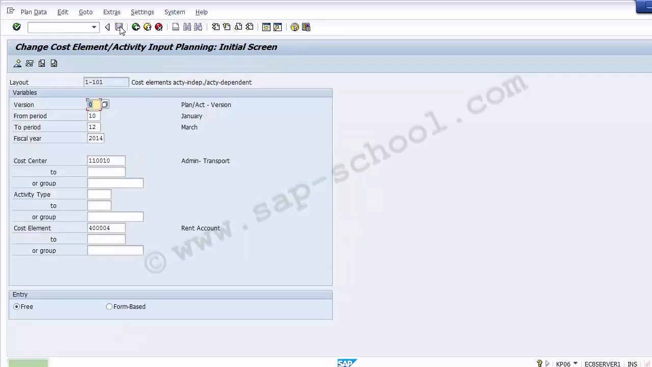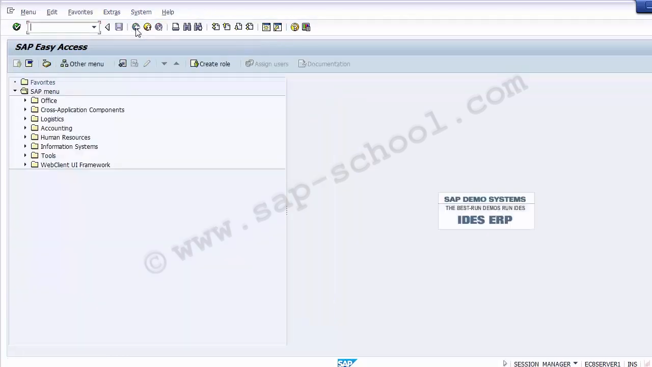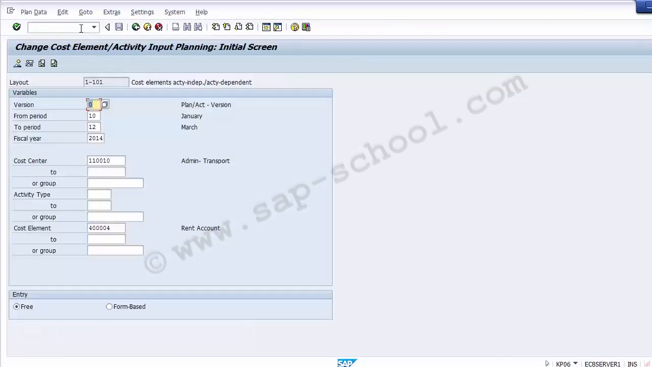Now we can save this screen, and your planning value has now been taken up for that particular cost element. Similarly, with the same cost center, you can define a number of different cost elements as well. Like we can take the range. Suppose I want to plan for all the cost elements. In that case, I can take the list from this to this. Whatever the cost elements are, they will be taken up on the screen, and in one go you can plan for all the different cost elements in the system.